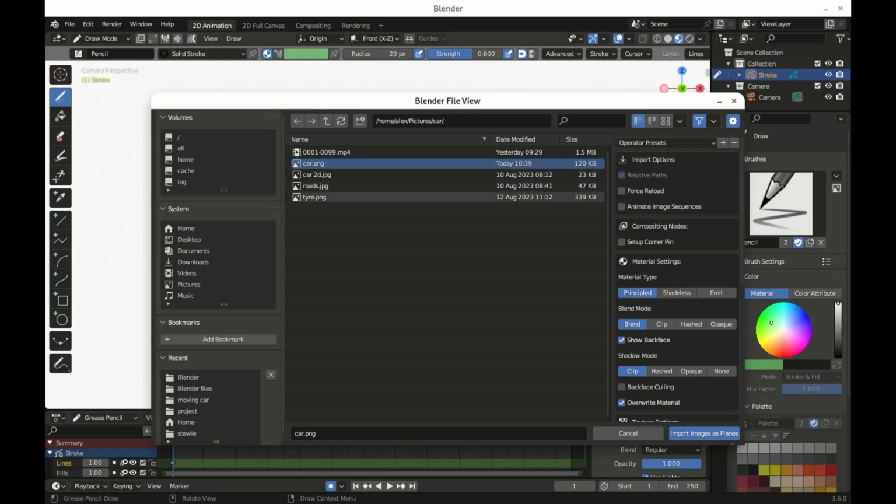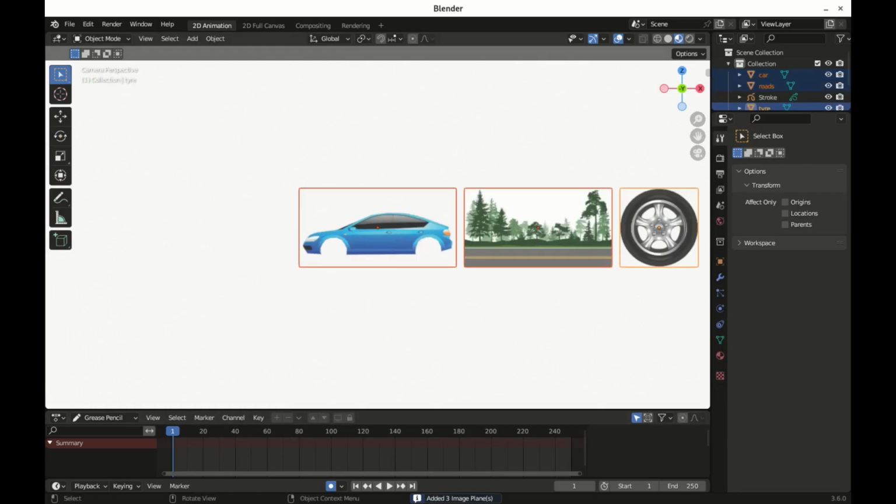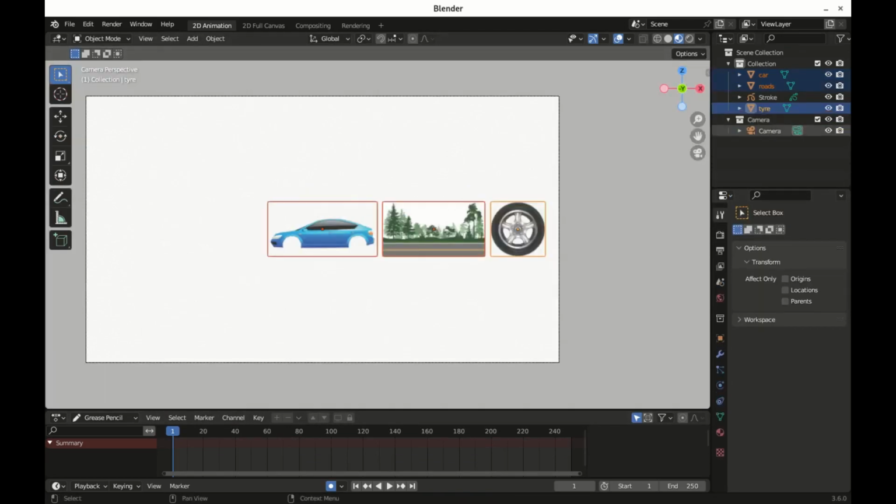So cars.png, this road.jpg, and tire. Then import. Let's resize the background first. We can hide the tire by clicking the eye sign over here. Hide the tire and hide the car. Let's deal with the background first.